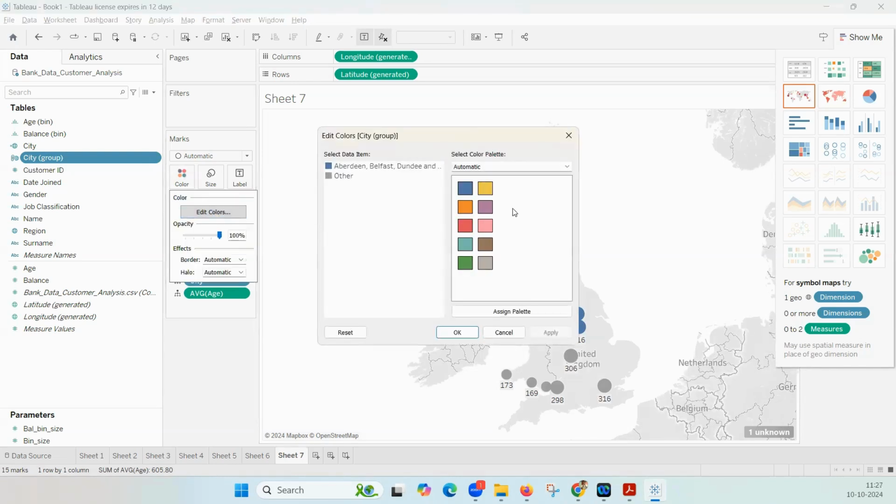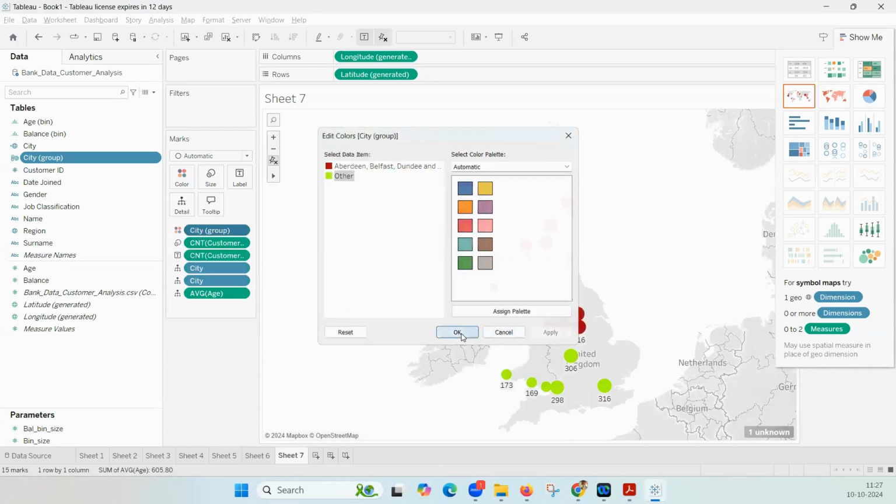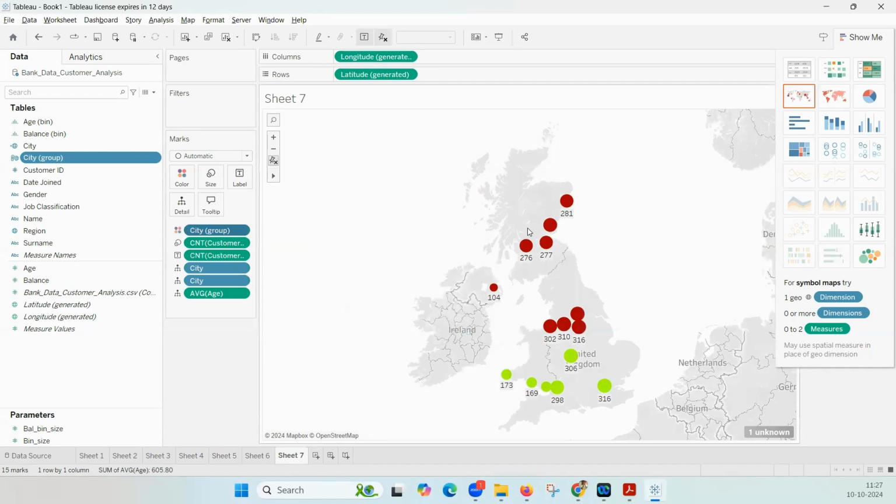Let me do that once again. Edit colors. Group one, this is red. This is green, somewhere green. Okay. Apply. So one city group is in red color, the other city group is green. If you want to do your own color coding, if you do not want to use the existing color coding based on average age that we were doing, but now want to do it on the city group, a dimension type of variable, then we do it in this manner.